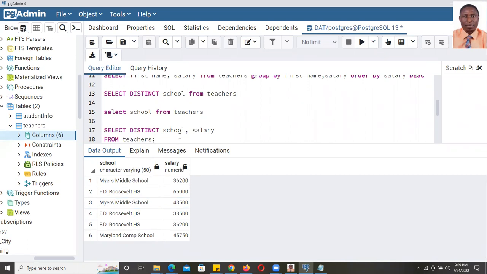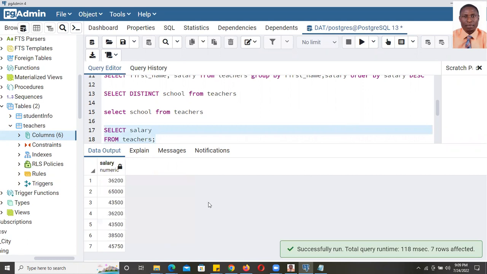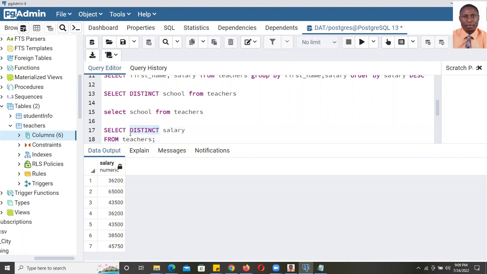So let me remove school and remove these things. Select salary from teachers. Let's look at that first. We can see all the rows, and we know that some salaries were repeated. So let me include distinct.